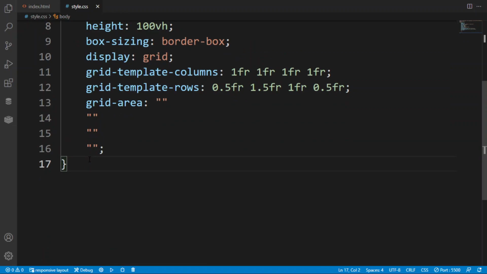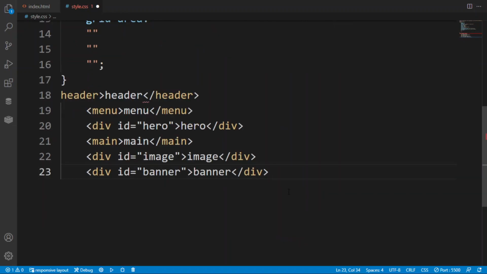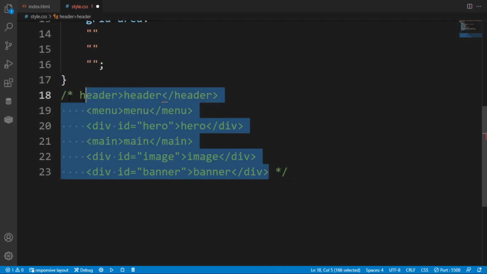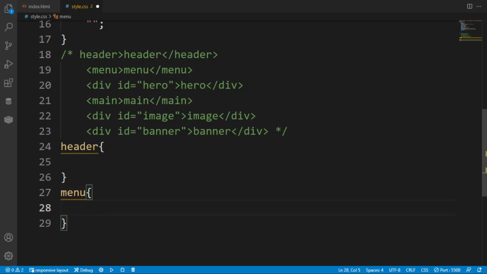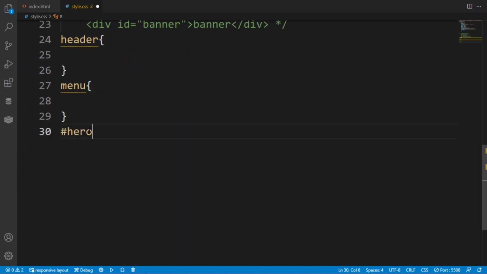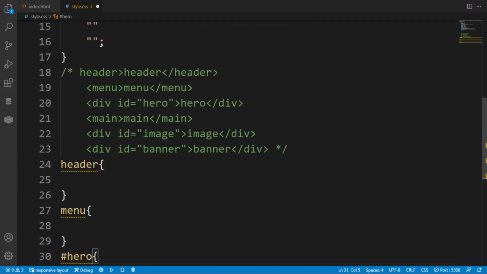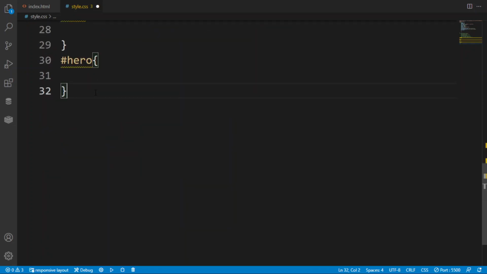So here I have written the layout. I copy this, and in the CSS, now comment it out, not a single line, the whole paragraph we have to comment. Here you have to copy this header section, and in this header you have to shift it here, and here we are going to style this header, and similarly copy all the things that we have. So like menu, hero. Now after the hero, in this hero blank, then we are going to style the main.